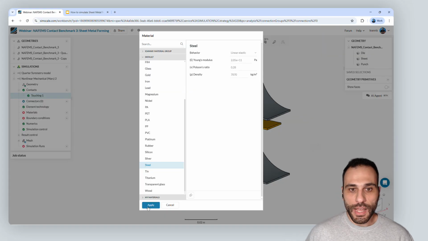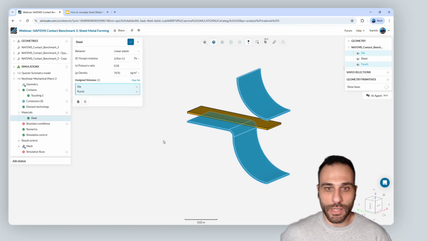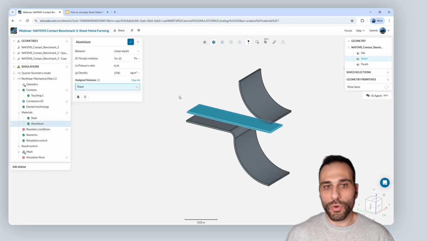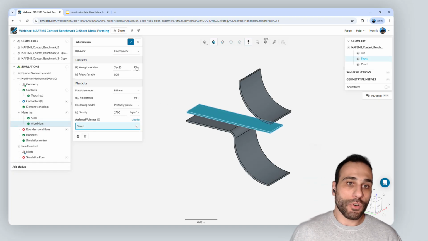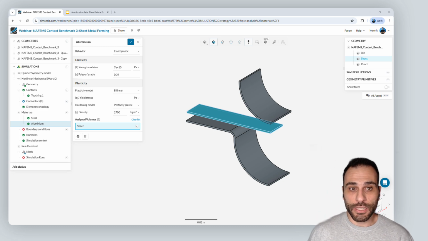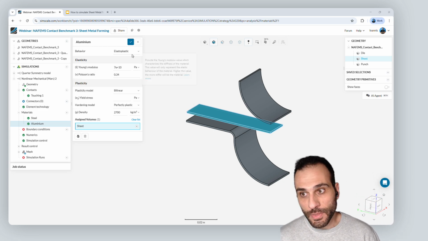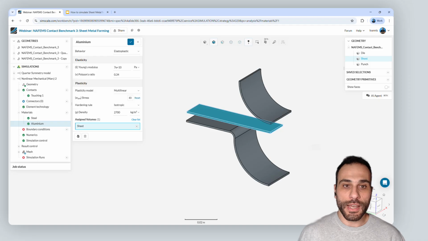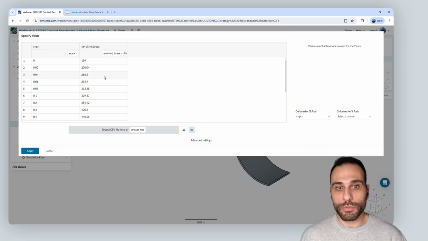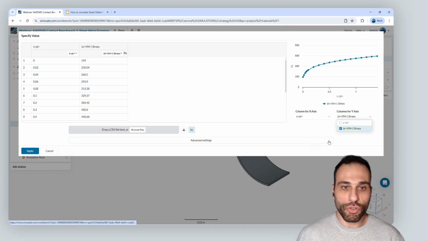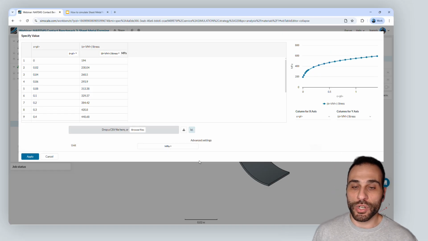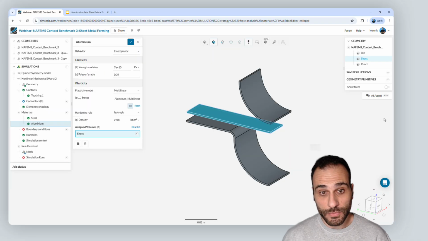For the material, I will just use standard steel for the tools, and then I will use aluminum for the sheet metal part. For the aluminum part, I need to change the material law to elastoplastic and utilize the multilinear curve in the system. To do that, I simply change the plasticity model to multilinear, and I just drag and drop the curve from my CSV file that I already prepared before the setup process.